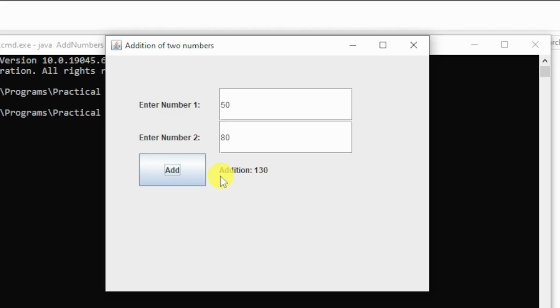So I am pressing the add button now. It is displaying addition as 130. So this is how the addition is displayed as a correct result, and we have done the action event here. For that purpose we have designed our form using label, text fields, and a submit button which is of the Button class, and we have displayed the result on this label.